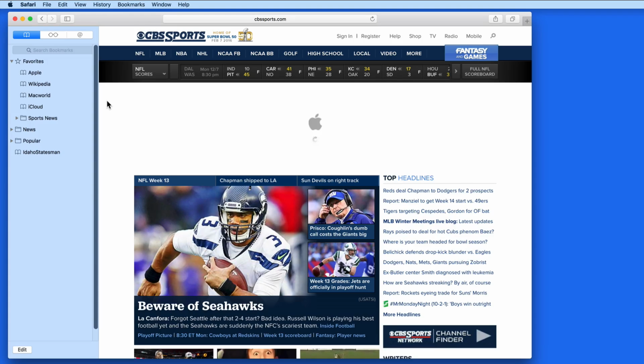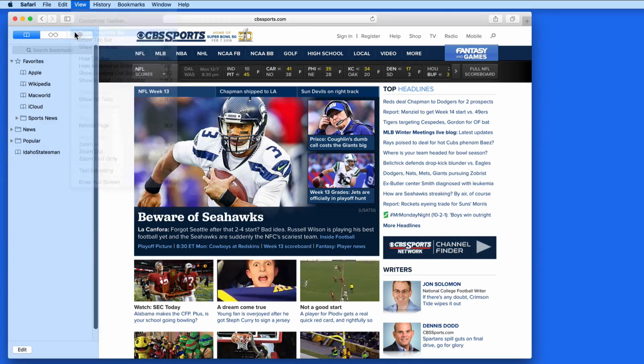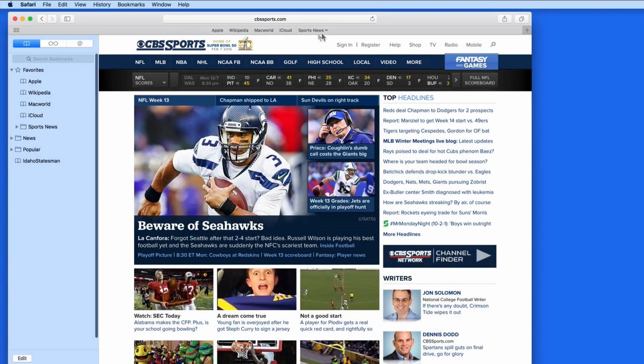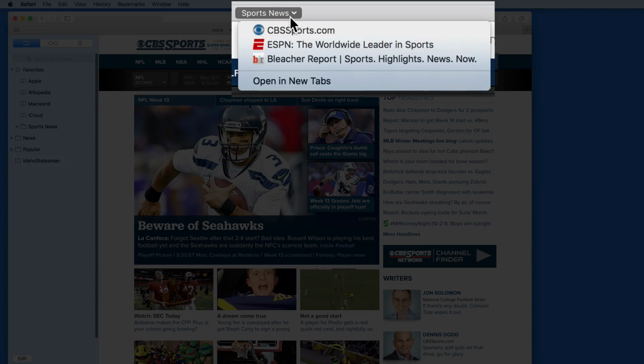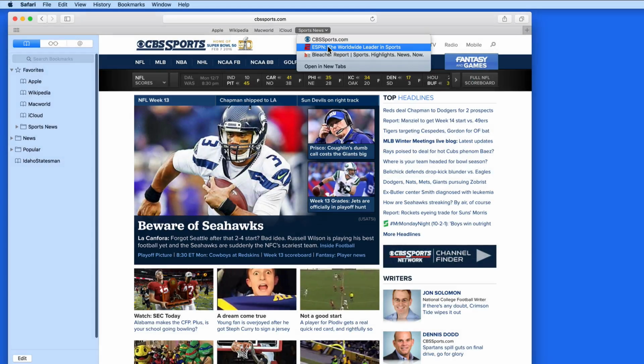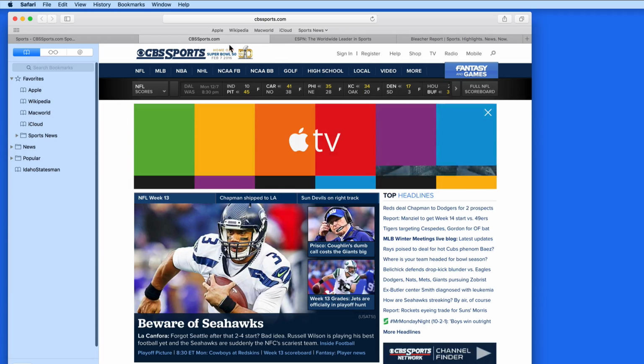To get faster access to my Favorites, I can go to the View menu and select Show Favorites Bar. There it is. Notice that the Sports News folder has a little down arrow next to it, which lets me know it's a folder. Click on it and the bookmarks within it are displayed. Click Open in New Tabs at the bottom to open all three sites at once in new, separate tabs.